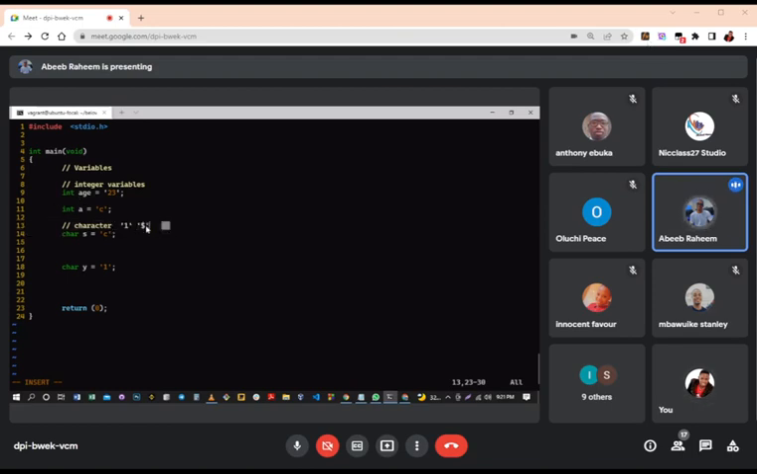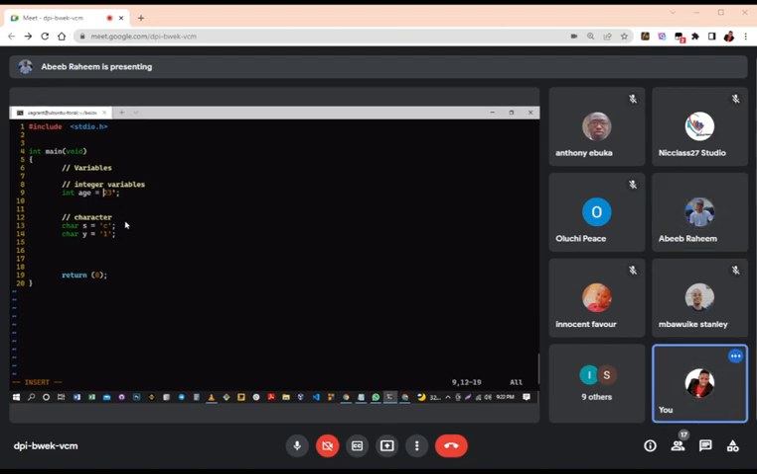So if you want to store this kind of value, you have to use char or car, whichever you like to call it. That is where you will save it. Apart from that, these two are correct now, but this one is not valid. So we have to remove the single quote.